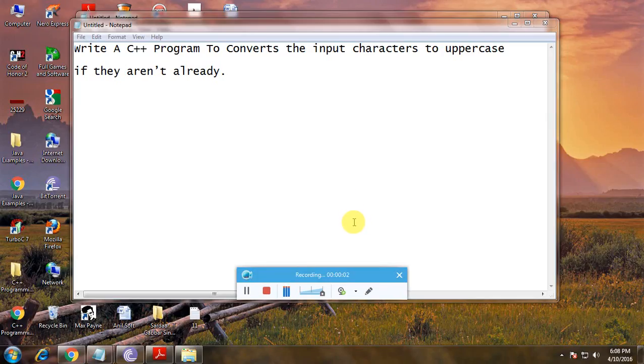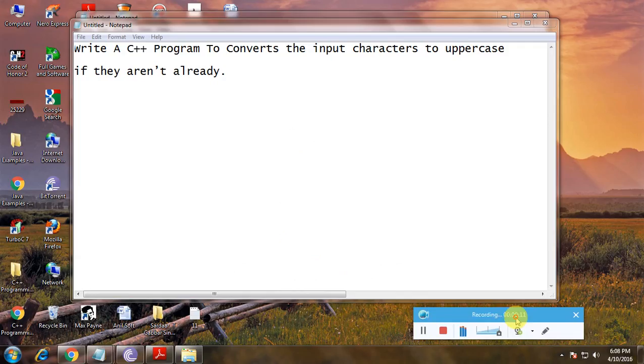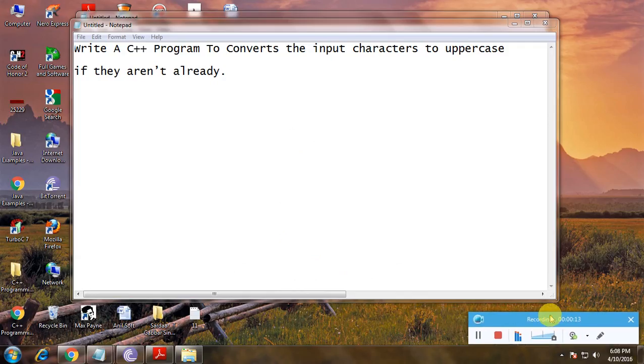Hi viewers, now I am showing how to write a C++ program to convert the input characters to uppercase if they aren't already. This program is very important, and it is very simple. The program converts characters to uppercase, so here we take the small characters and convert them to uppercase.